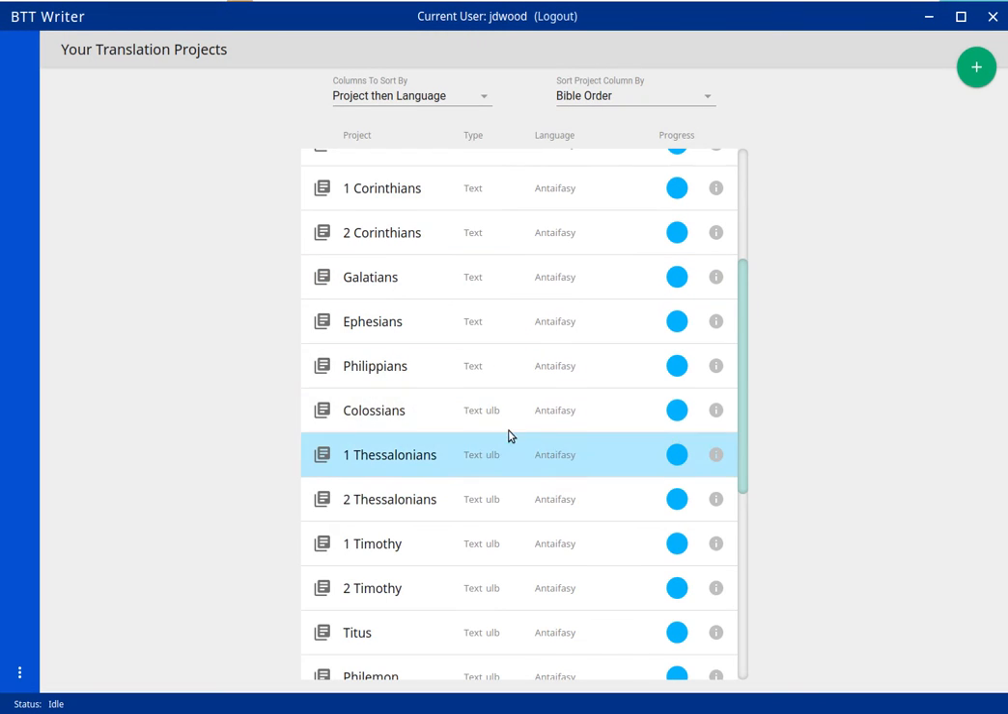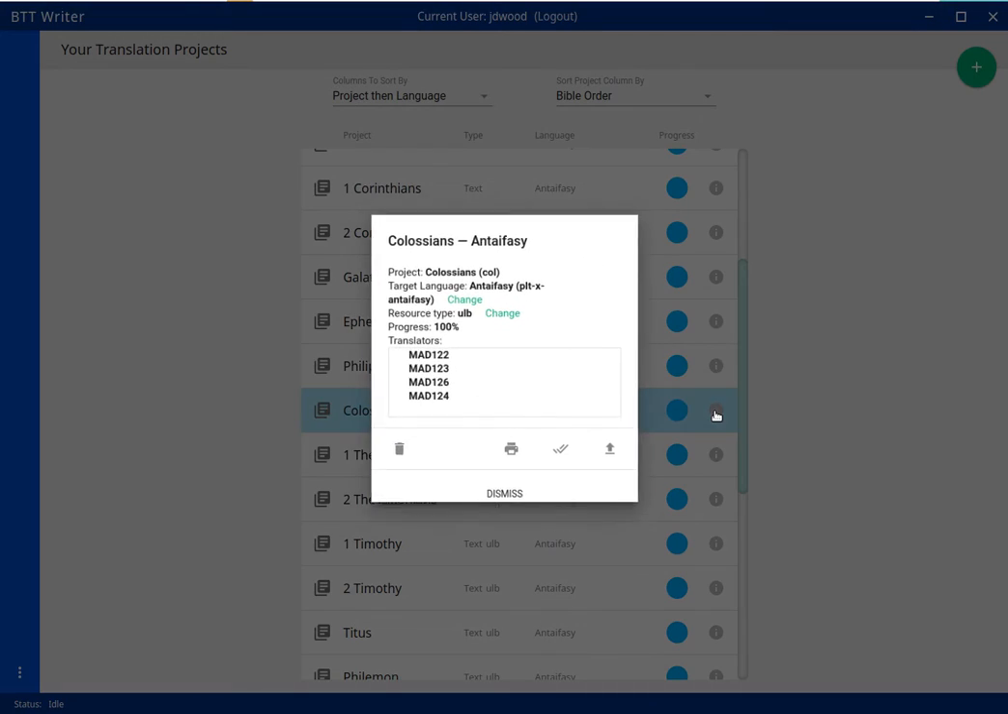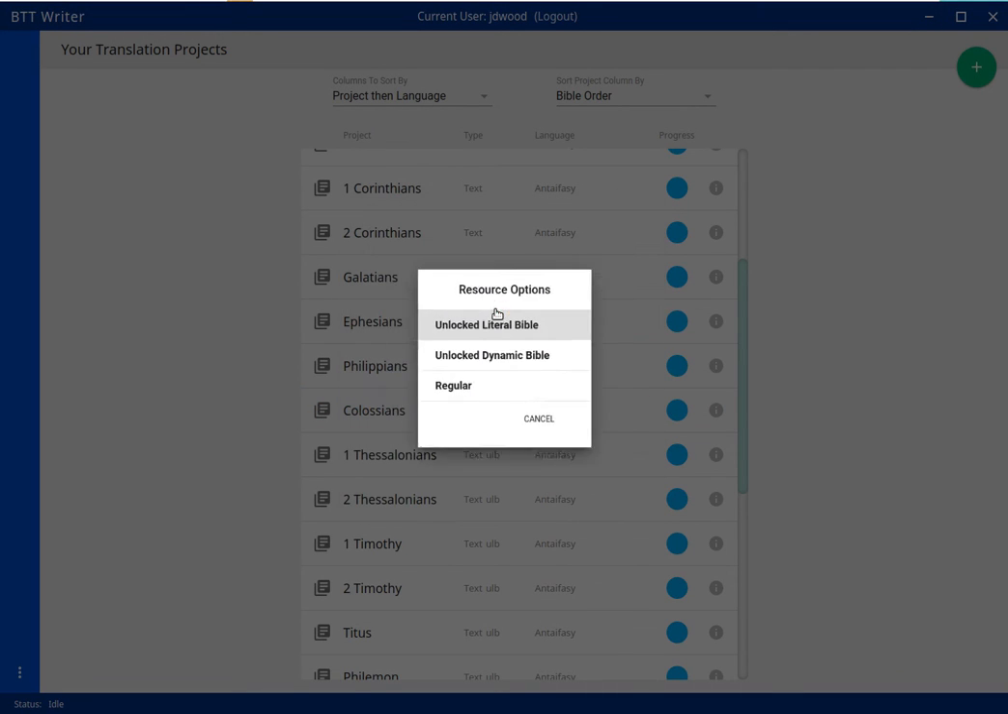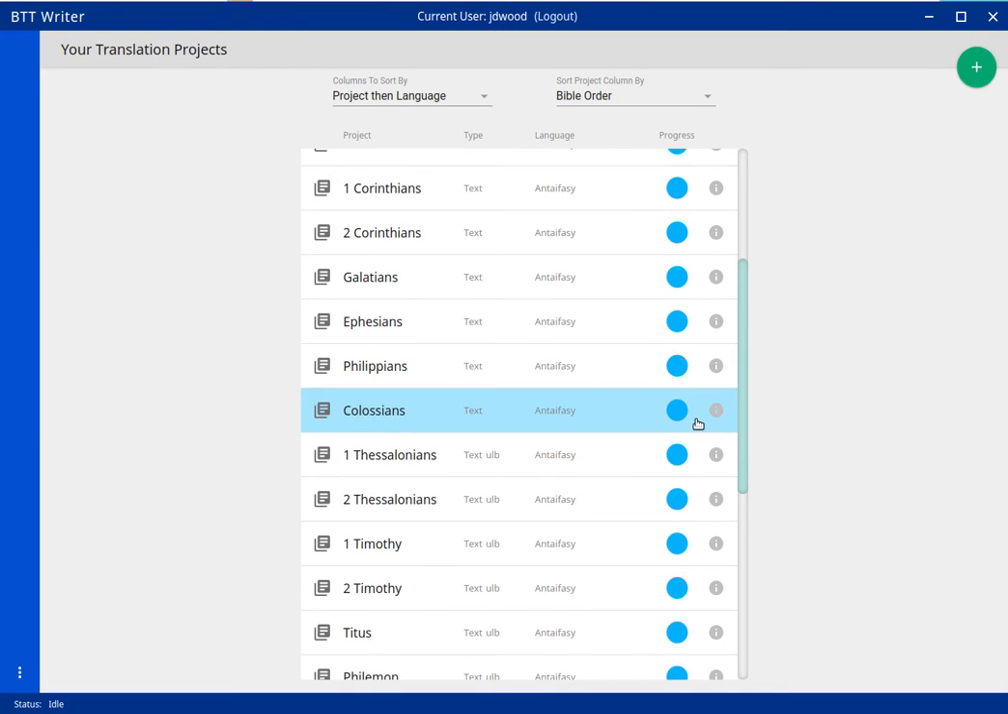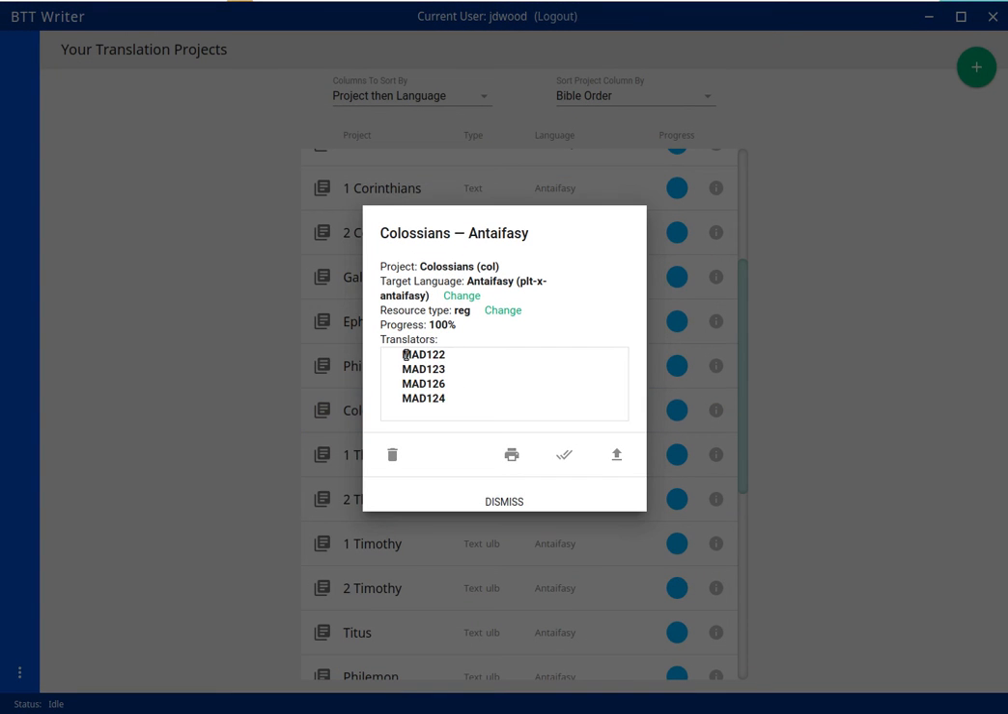All right, let's look at one of these projects. I've got Colossians coming up here next. So I'm going to click on the Details tab, and I'm going to change the resource type to regular. However, there was something else that I noticed. The translators' names aren't here.